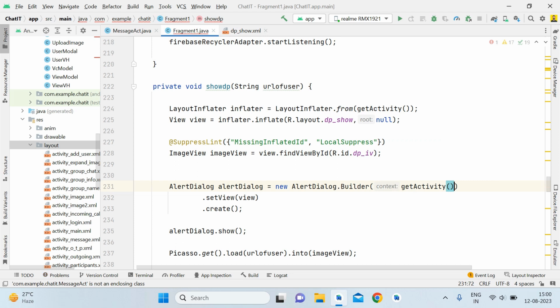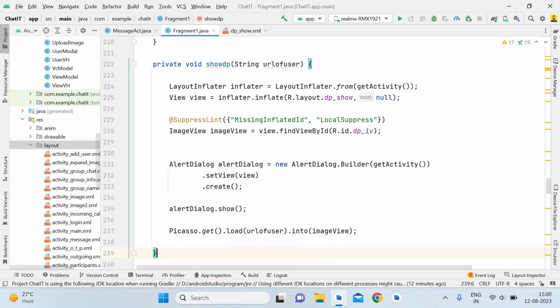Get activity, yes. So now guys, when the user clicks on the DP, or you can say the image in fragment one, they will be able to see the complete DP of the user. And when the user clicks in the message activity, they will see the profile, and when the user clicks in the bottom sheet of the view list, again they will be able to see the profile. So guys, these are the small features which enhance the overall experience of an application, and how users will react by seeing these new features.